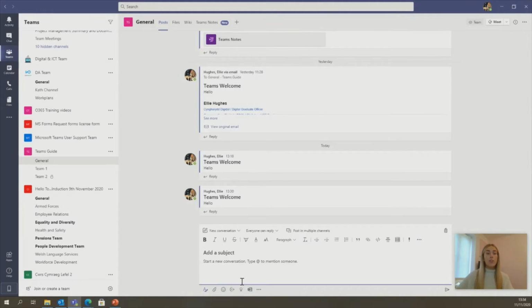This is useful if you are sending an important message to your team, as it allows the message to stand out. Especially when searching for past messages, it will help you to identify the chat thread a lot easier. I'll begin by typing Teams Welcome in the subject bar and Hello in the chat box. You can then click Send.